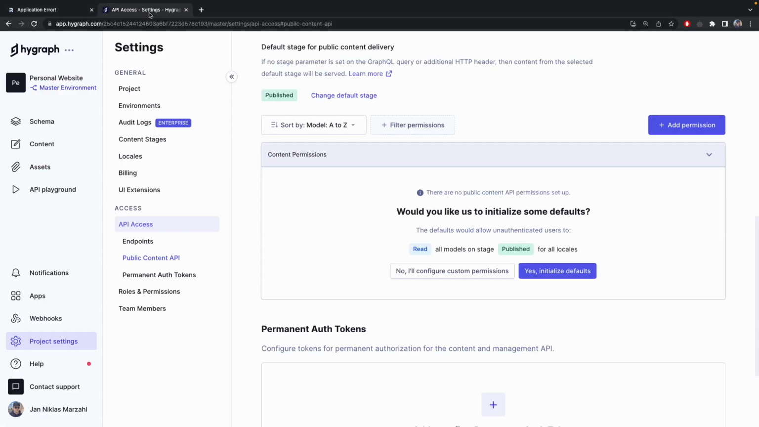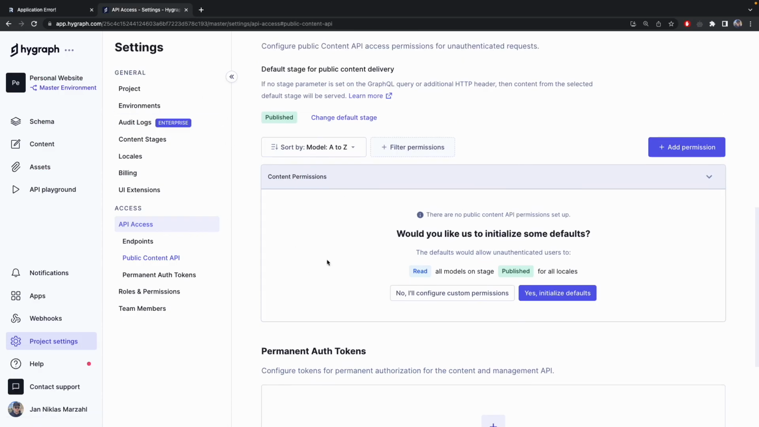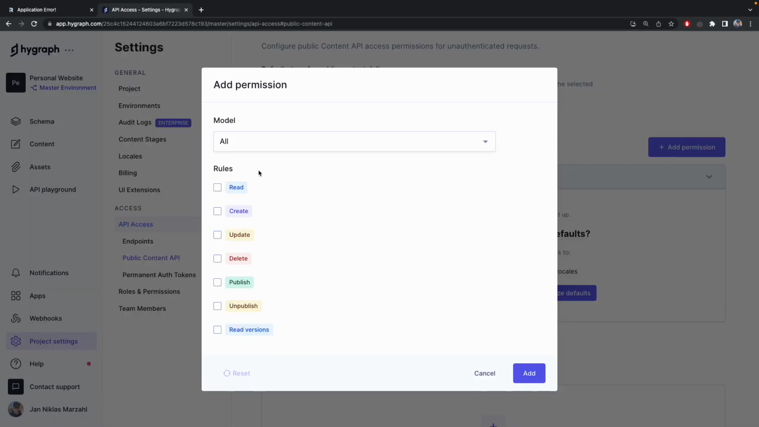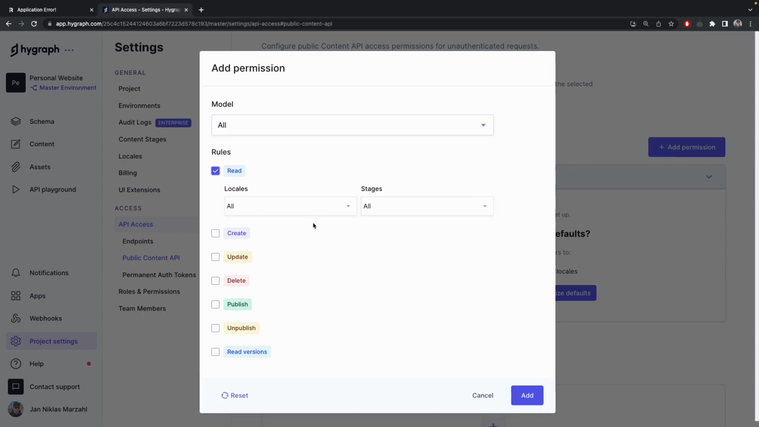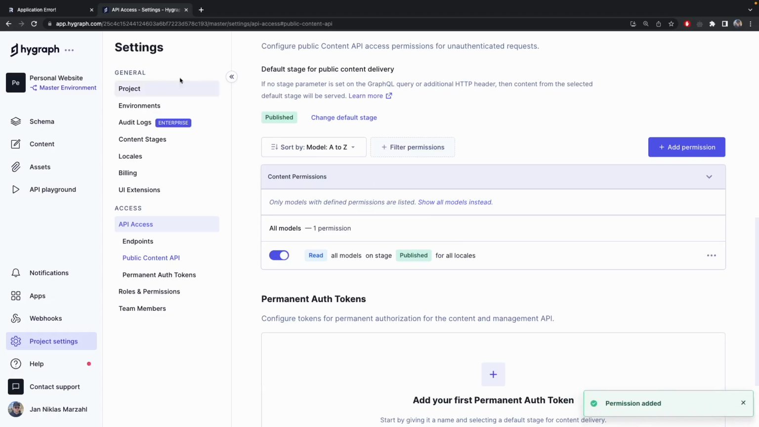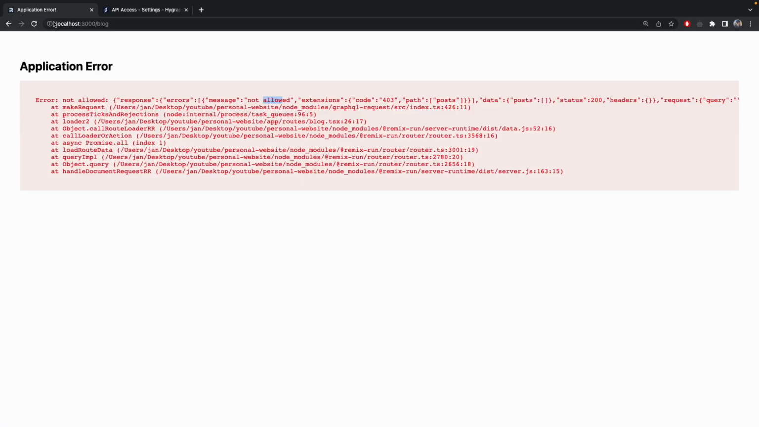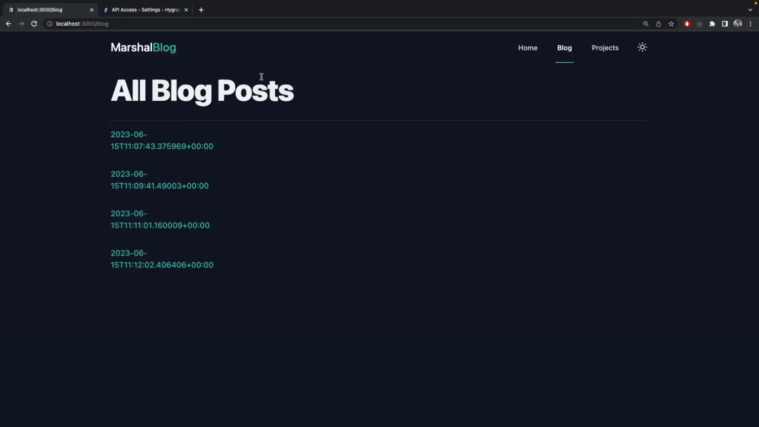And that's actually pretty easy. We have to give it API access. So right here, scroll down to the public content API, and right here let's click add permissions. Now inside of here I want to give the permissions to read. For locales let's use all, and for stages I want to use the published stage. If I now click add, this will load for a bit, and if I go now to localhost 3000 and reload the page, you will now see that the error is gone and everything loads.